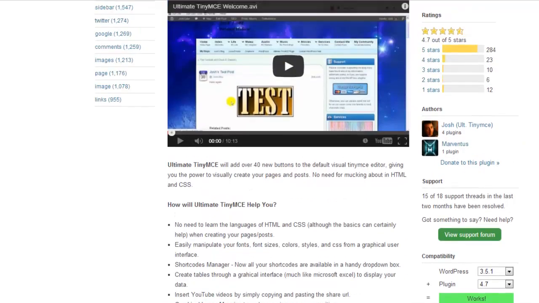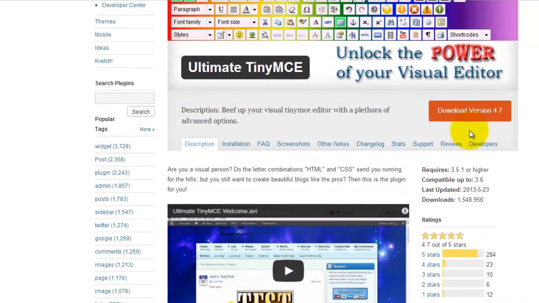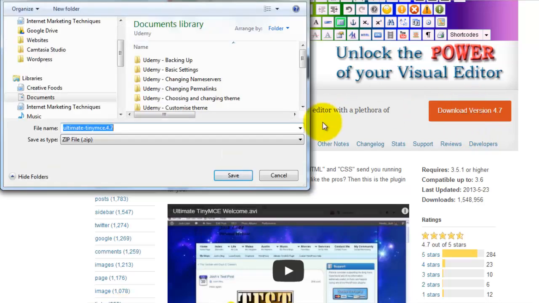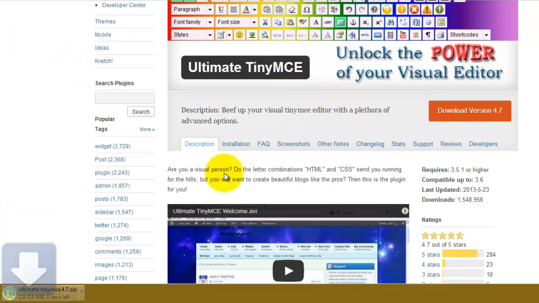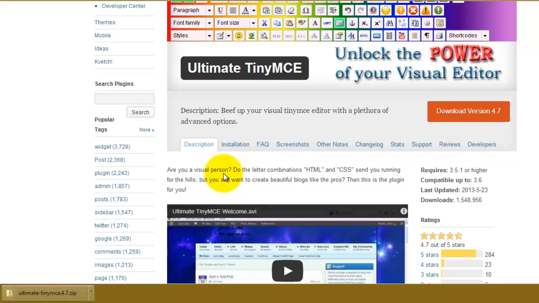So all you need to do is come up to the download button, click download. At the moment we're on version 4.7, and I keep a folder on my computer called WordPress plugins, so I'm going to stick it in there, save, and you'll notice then it was in a zip file. So I'm just going to let that download onto the computer. Okay, so it's downloaded now.